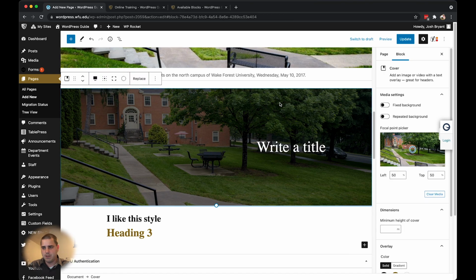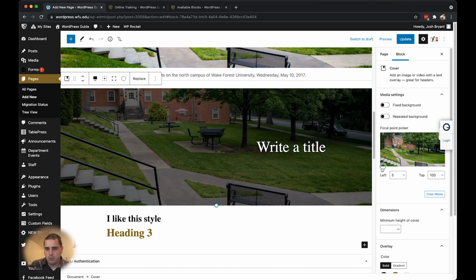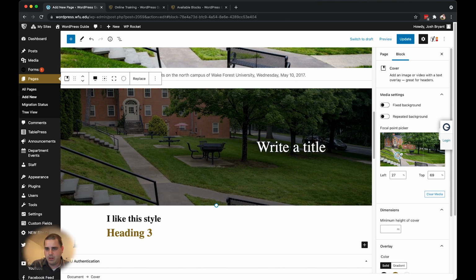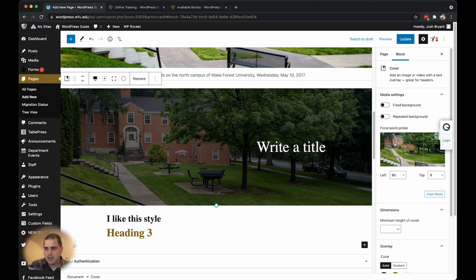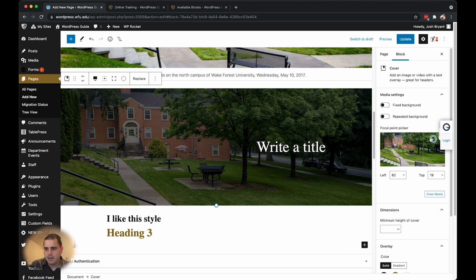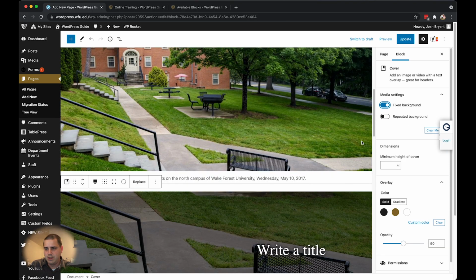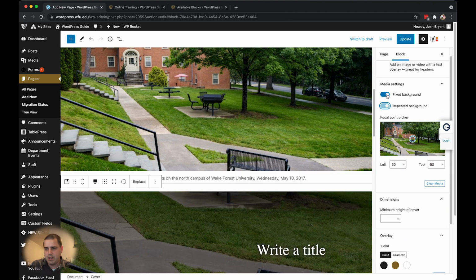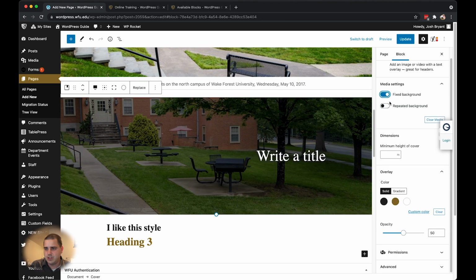So if I go back up to the cover block, it even lets me fix the focal point. So I don't want the focal point to be down here on these steps. I really want the focal point to be up here in these beautiful trees. So I'm going to make it up here to the top right. Then it even gives me the option if I want to make it a fixed background or a repeated background, which this is a big enough image that that's not a problem. But I'll show you fixed just to show you. That gets rid of the focal point.